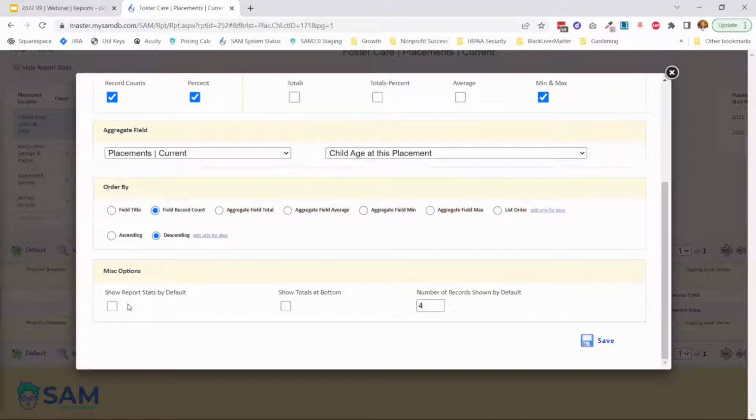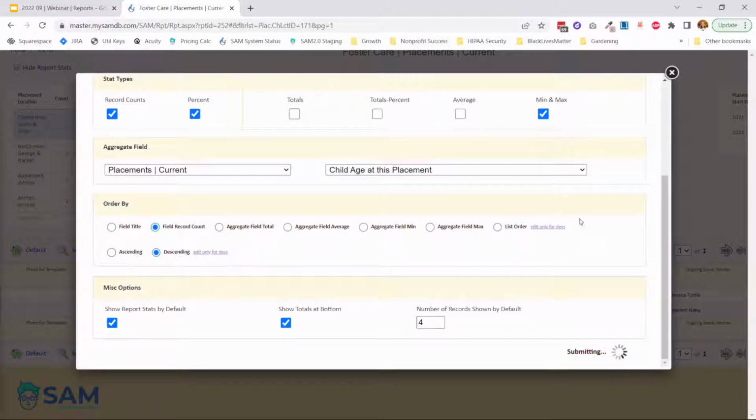You can show report stats by default so that the report stats will always be opened up on your report. You could show totals at the bottom, and you can also limit the number of records. Sometimes, if we're looking at a year-over-year report and your agency's been using the system for a decade, you've got 10 records by default, and that can be really lengthy, taking up the real estate of the report. So you might limit it to trim that up some.